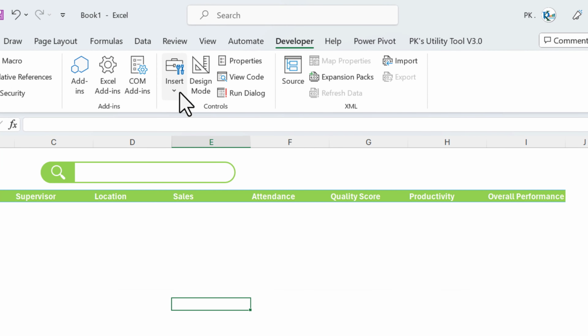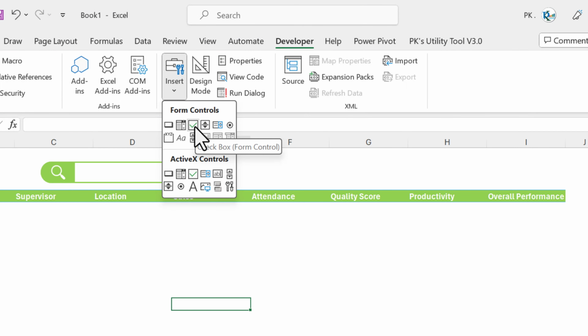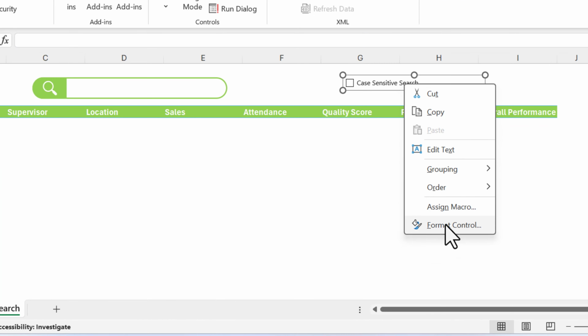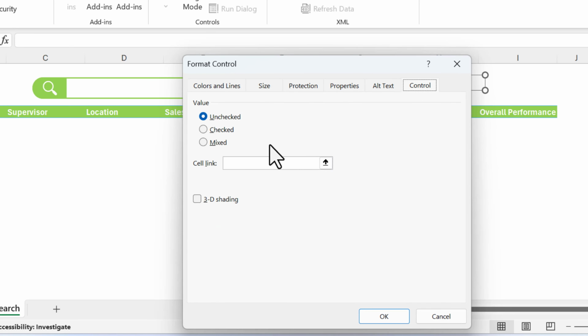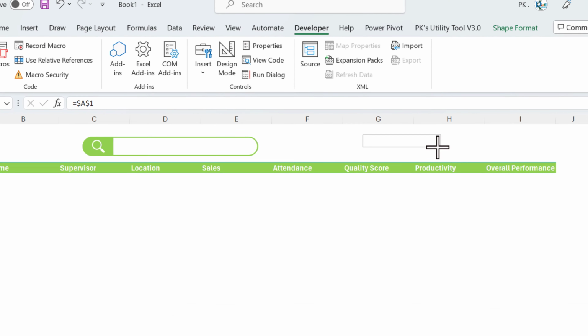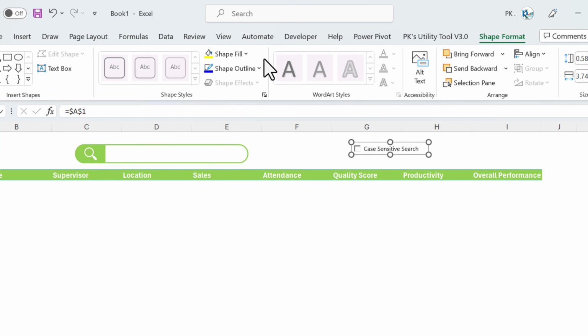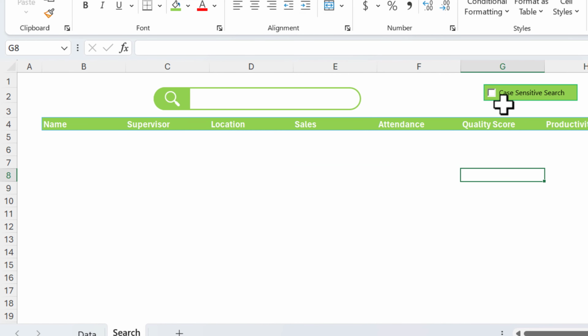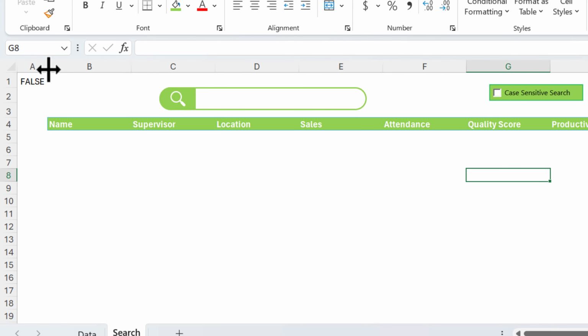Now we will insert a checkbox also, and this checkbox will be the form control checkbox. Drag this here and rename it as case sensitive search. Right click, go to format control, go to control and cell link. Let's take A1 and make it 3D shading. Click on OK. If you want to give some background color, you can give it. So let's go to the same format and give the same background. Now if I check this checkbox, you can see on A1 we have true, otherwise we have false. Okay, so it's working.